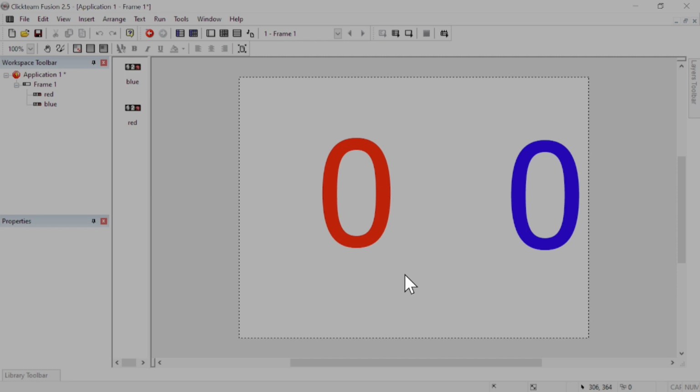Now obviously you can make this look as pretty as you want. This is just a tutorial for the counters and how to get some sounds for them. So yeah, I hope this has been helpful.